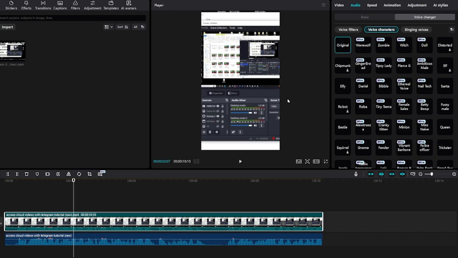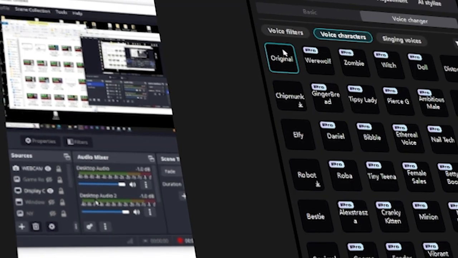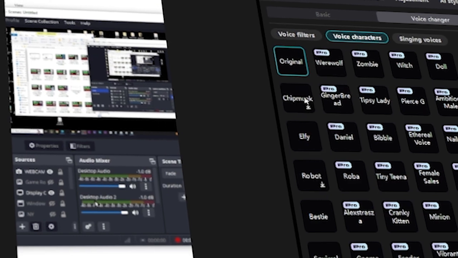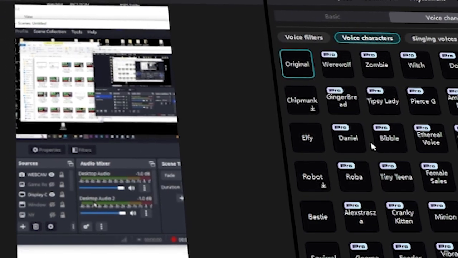Now we have our original audio track right here. To make this sound like a ghost, you want to scroll down and access the free CapCut AI voice feature.